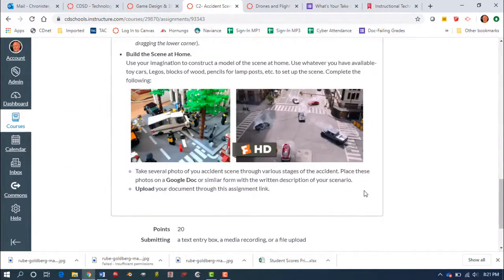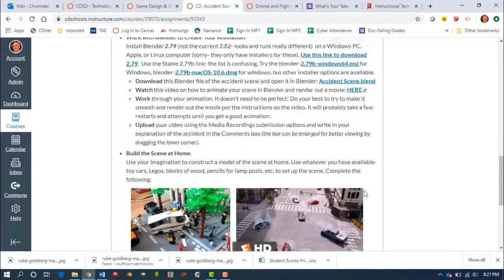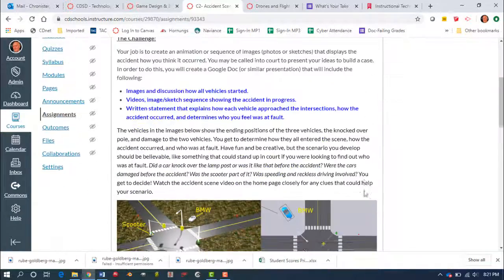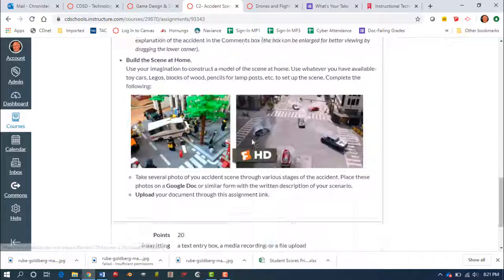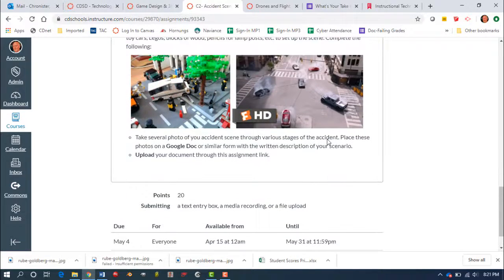If you'd like to, you can also choose the option to build the scene at home. So use your imagination to construct a model of the scene at home. Use whatever you have available, whether you have some Matchbox cars, Legos, blocks of wood, whatever you want to. Try to set up the scene the way that it shows it in the movie and in this image as well, where the cars ended up. And just move them through the scene, snap some pictures of it at various stages of the accident.